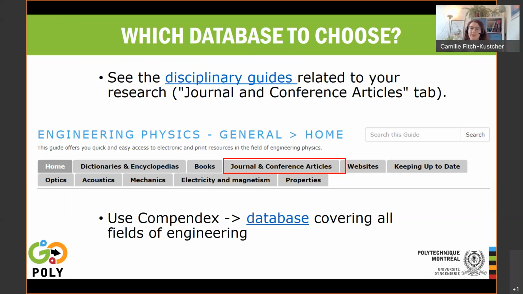For the session today, I'm going to use Compendex, which is a database that covers all fields of engineering. So it's a good choice if you're still not too sure which one to choose. Usually you will get some information on your topic using that one. Every database has little quirks to it, its own way of working. Today, what I'm going to show you should apply to pretty much any database that you might want to use.